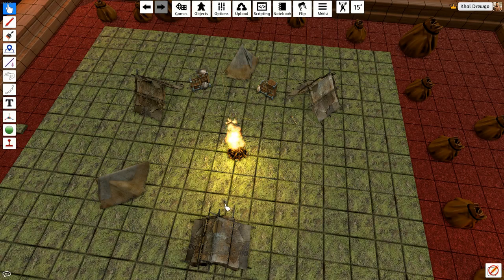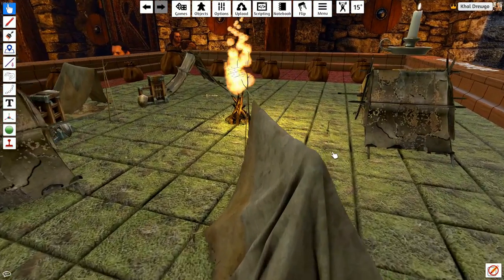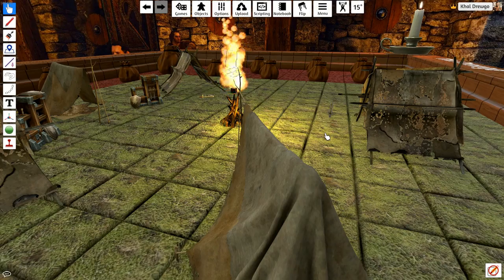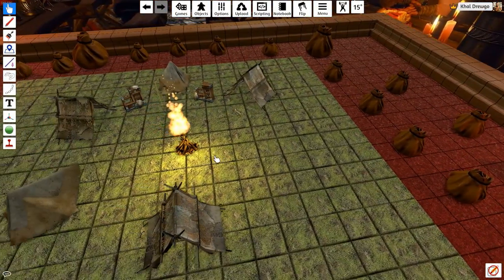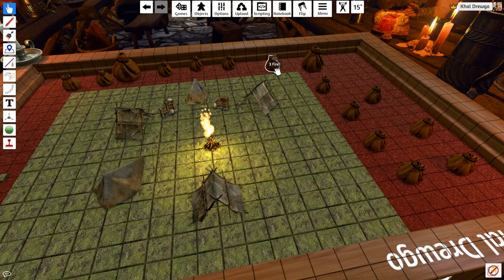I want you. I'm just going to drop you like there. Oh, it's sticking straight up. So I'm going to click this, hit F and release really quick. It'll drop it. Alright, I'm going to see what I can do about some bedrolls.